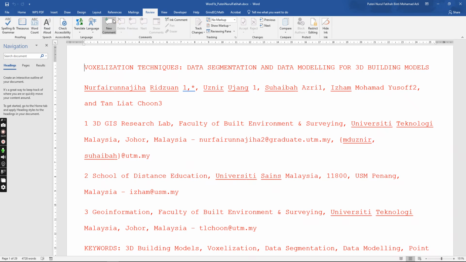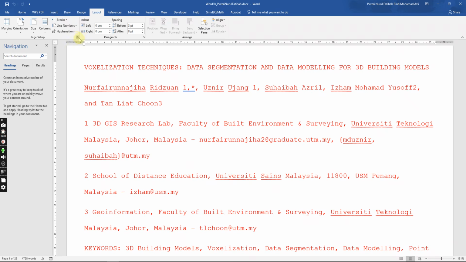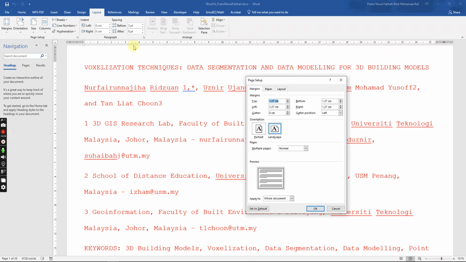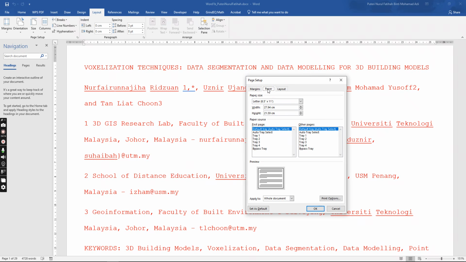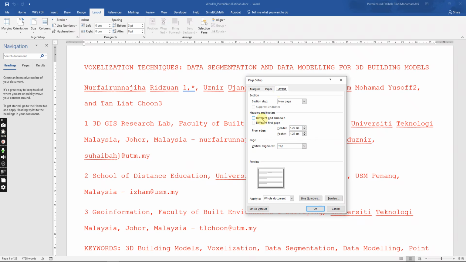So here, first step, we will go to Layout. Then you click on the small arrow here, Page Setup. A box like this will appear. Then we go back to the slide earlier. They said we want to change the paper size to A4, so from Letter, you change to A4. After that, under Layout, you click on headers and footers. Under headers and footers, we have different odd and even and different first page. You click or tick on that button.